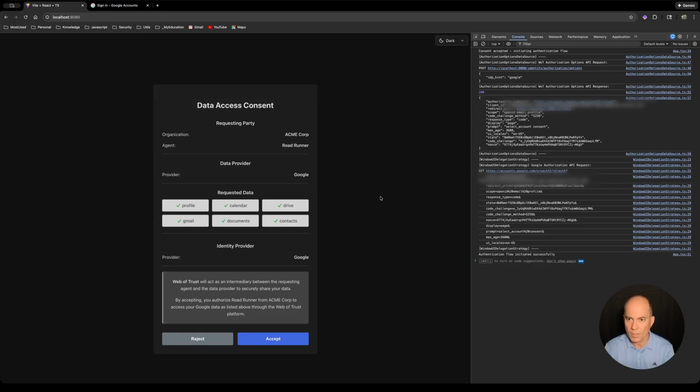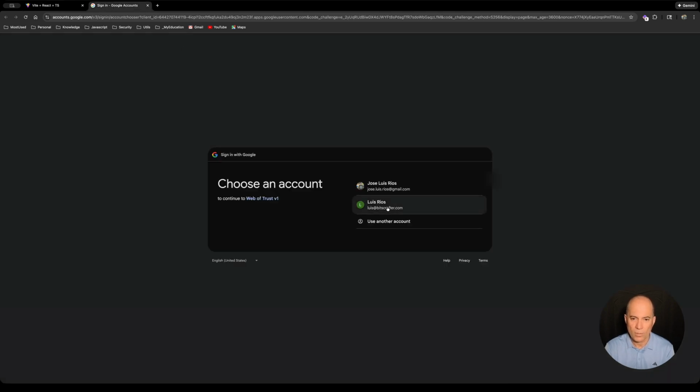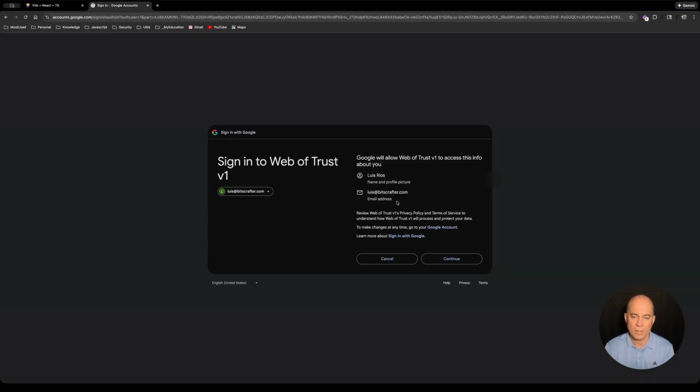But going back, when we click on accept, the identity server is invoked with the authorization options API, which is going to return for Google the parameters that are needed to be used. Those are the parameters that are taken into the window that is here, where the user is authenticated, and then they are presented with the data that, in this case, Web of Trust wants to have access to. You can see that the organization and the agent are not visible here because they are unknown to Google. So Web of Trust is the intermediary to grant access to the agent.